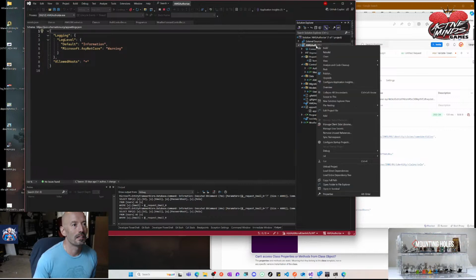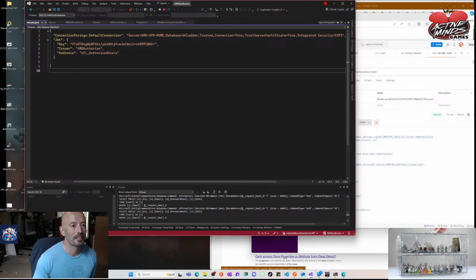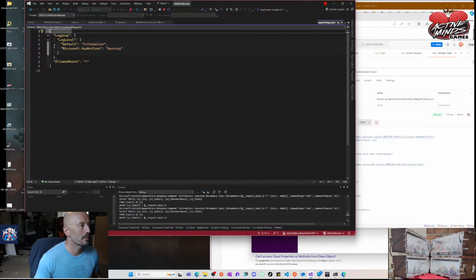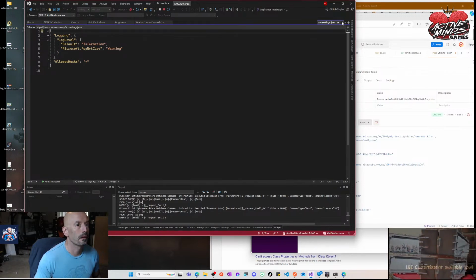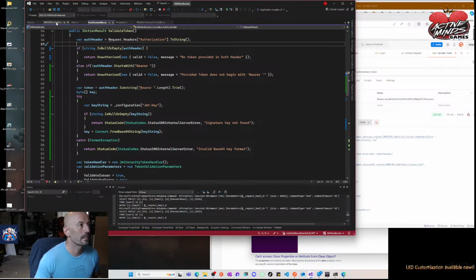And then we're going to go to manage user secrets. Okay, there is a key here, but that is not the same key. Whatever it thinks that is, I don't know. Okay, so it's not my key. Problem is not the key. So why is it not loading that correctly?